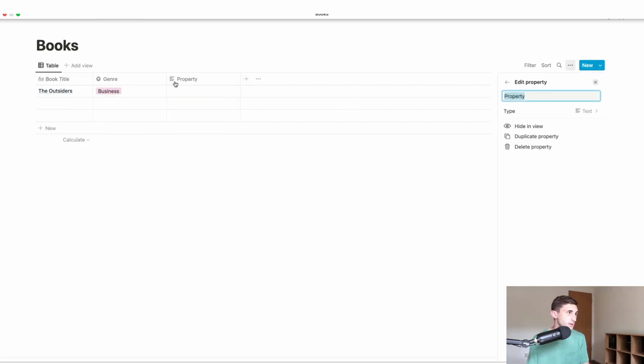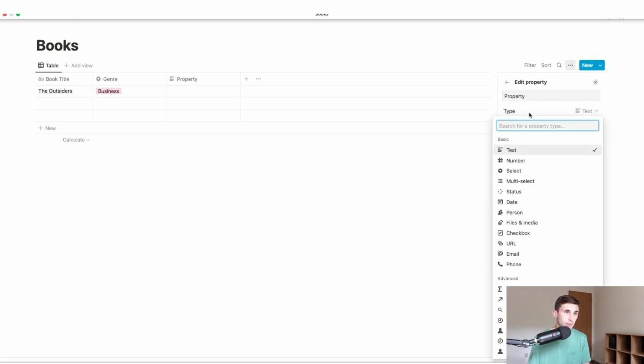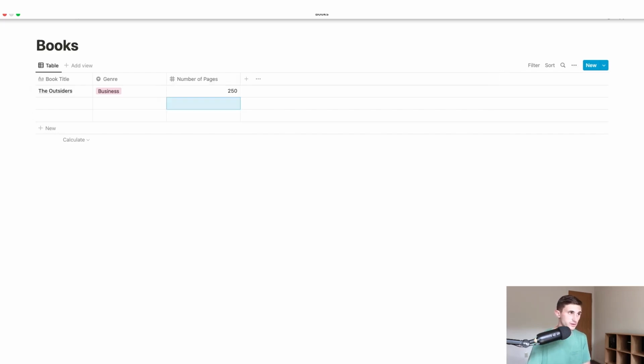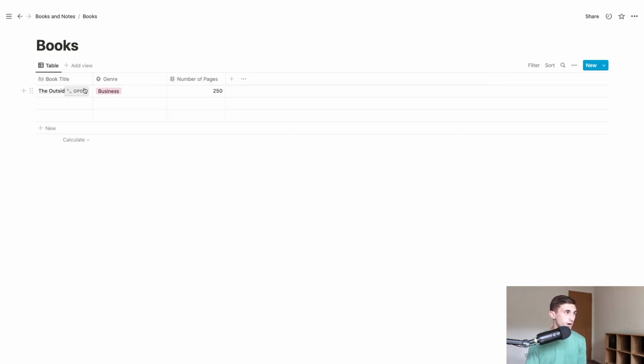And then lastly, we're also going to add a property for page number or number of pages. So we'll rename this to number of pages. And we can put something in here like 250. All right, so now we have our title, genre, and number of pages.